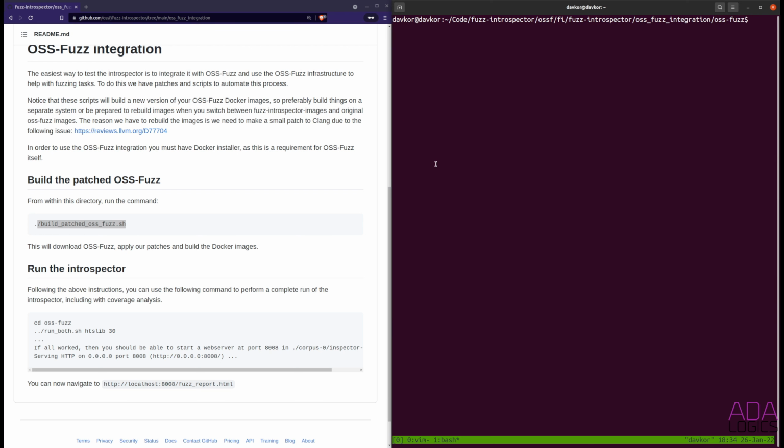Now, what we're simply going to do is follow these instructions, which say to use this run-both script, and this will be the name of the project that we're going to analyze, and this will be the number of seconds that we are going to run the fuzzers. So we're going to run these fuzzers in order to collect some runtime coverage that will be used in the analysis report, the Fuzz Introspector analysis report. So I'm going to run that script, run-both, and then htslib.